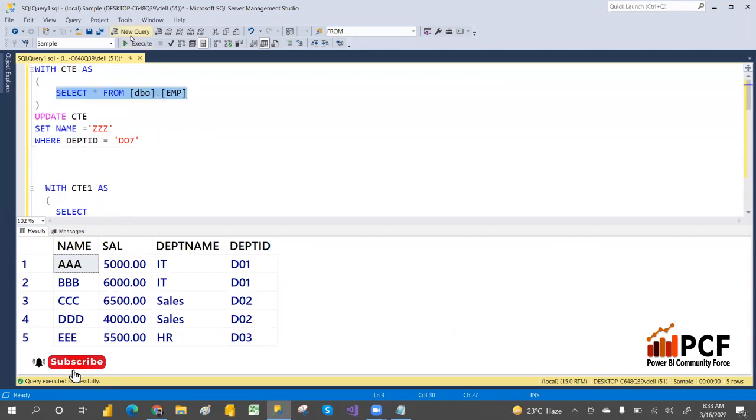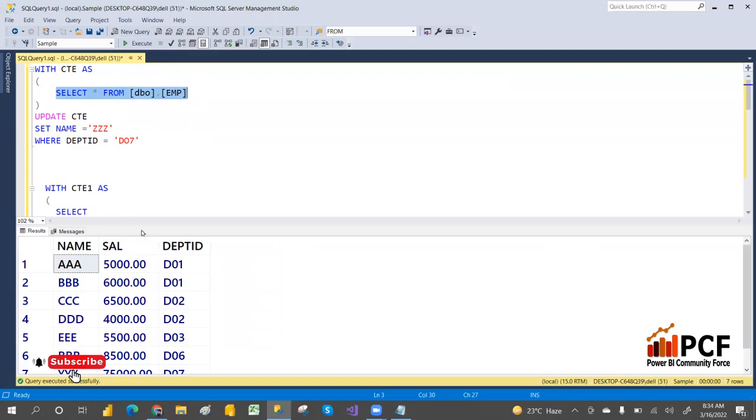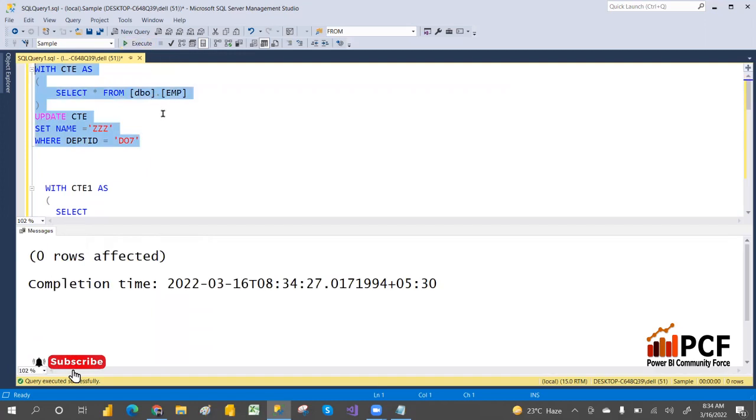This is the table I have. After creating the CTE, I am selecting from the CTE, then updating the CTE: set name equal to ZZZ where name is equal to ZZ and department ID is equal to 7. Here I have department ID 7. After that update, we'll check whether the backend table is updated or not. Let me execute it. 0 rows affected, 0 rows affected.